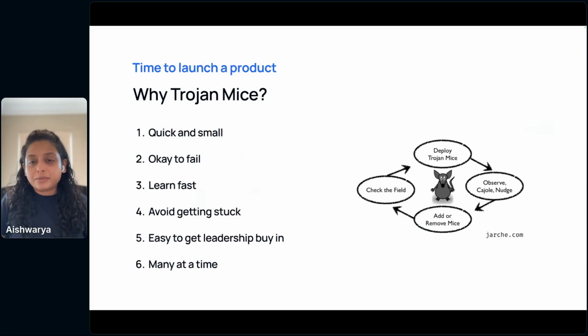So it's not necessary that every experiment you start needs to conclude. If things are not going well, it's best to just cut the losses, even though very small at that moment, and move on and add something different to the experiment. And then check the field. So it's not just one mouse, it's multiple mice that are ongoing. And then you're checking where things are at with various different things at certain points and milestones, and then it's like a loop again to deploying more Trojan mice.